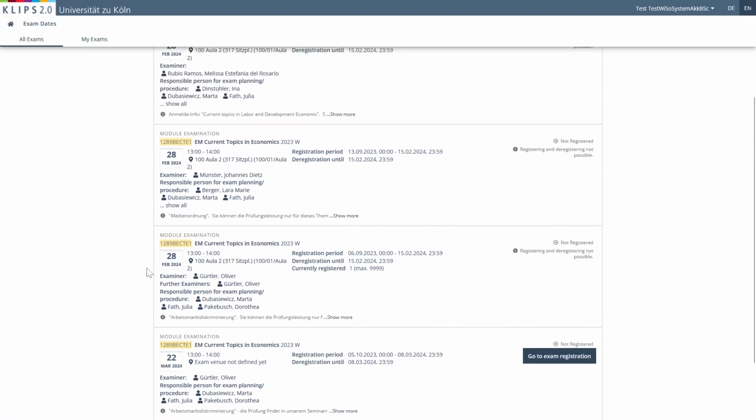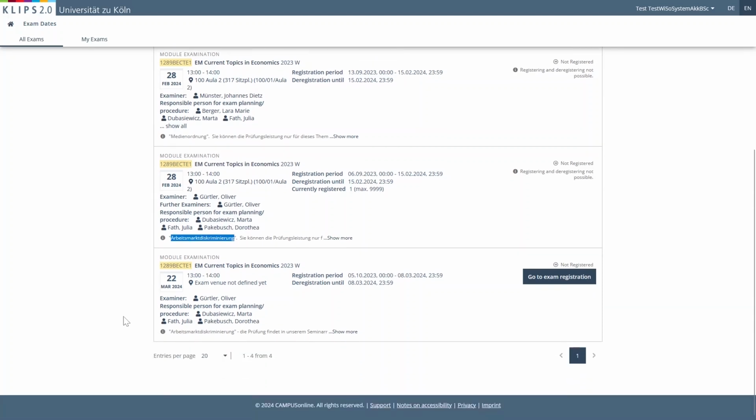Some modules, like this one, have multiple courses. Here, you can see which courses in this module have alternative exam dates.